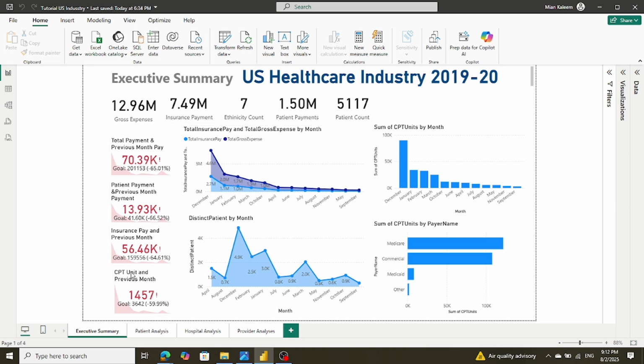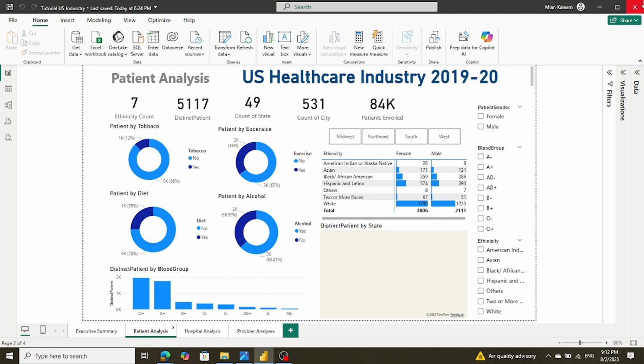The executive summary has at-a-glance information overall. So now we go to the next page. Let's go to the patient analysis. So this is our patient analysis.